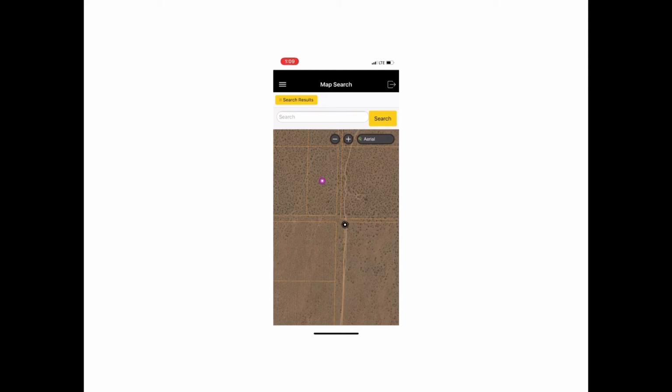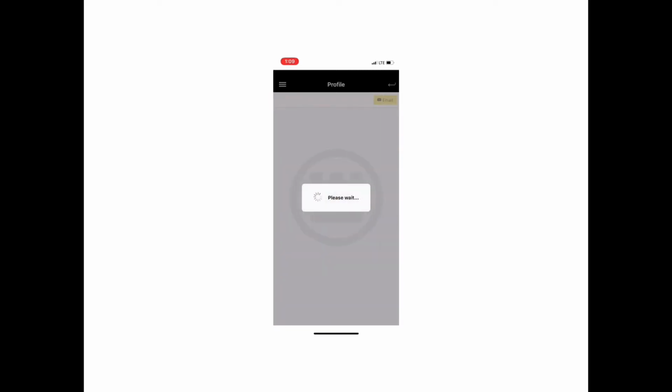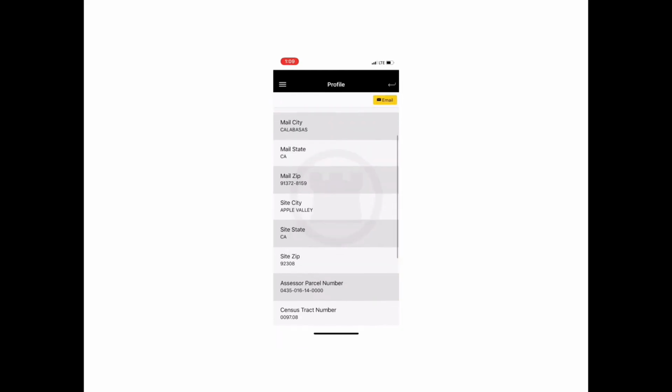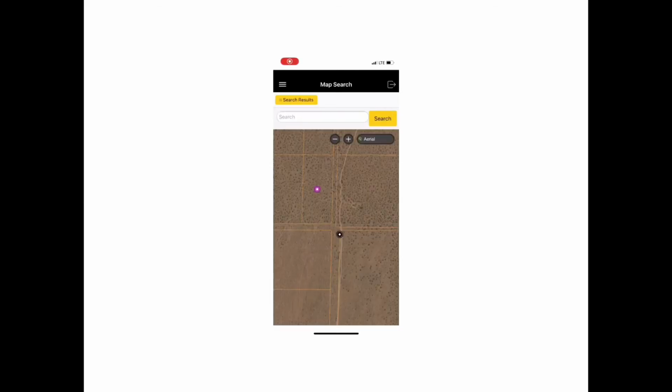So I tap on that purple dot. Looks like my owner. I hit Get Property Profile. That shows up my owner's right there. APN number is correct. That's my parcel. I know that's where I'm at. Now, when I start to walk, that black dot will start to move with me. So as I start to move, look at that black dot moving.